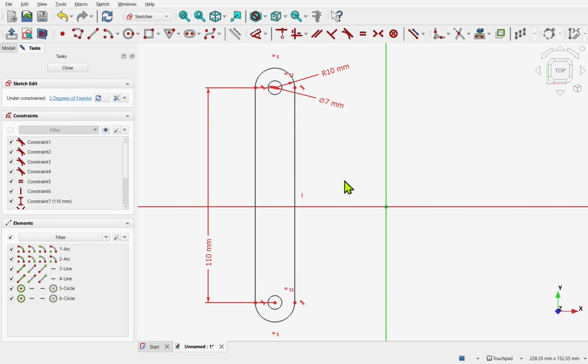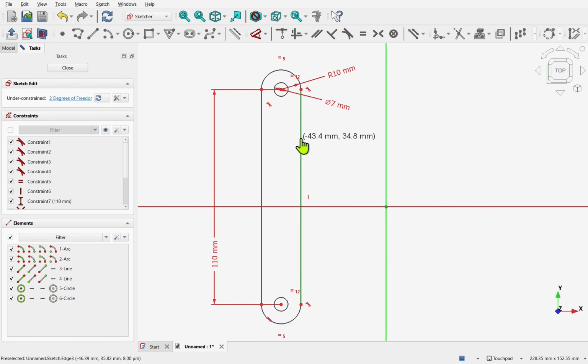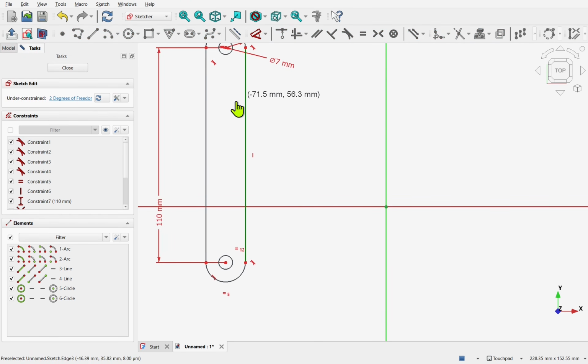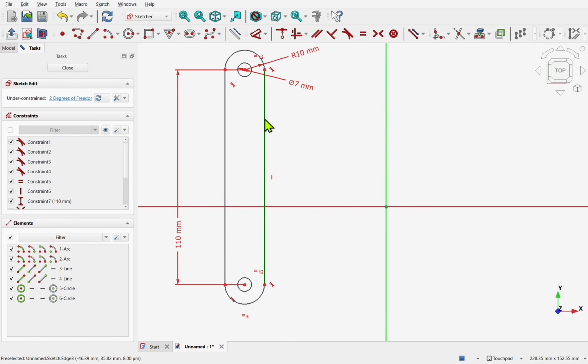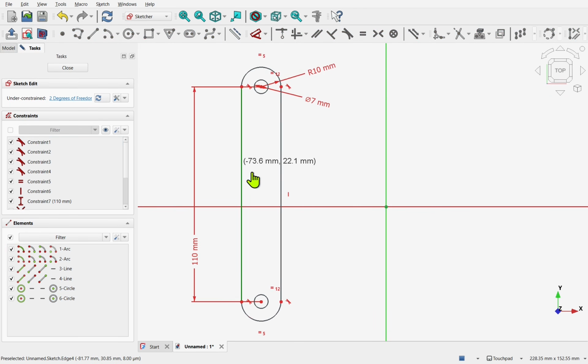All the time we're doing this, if we look at the sketch edit, we see we have 2 degrees of freedom. That means this can move in 2 degrees. Best practice is we get down to 0 degrees of freedom to make this fully constrained. If we click on the 2 degrees, it shows the whole lot as not being locked down. And we see this when we move the slot.